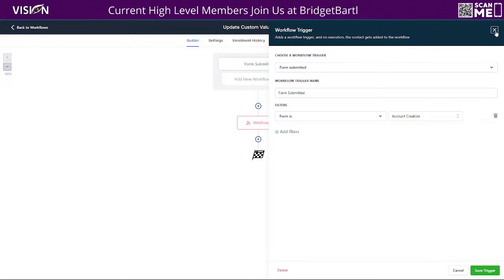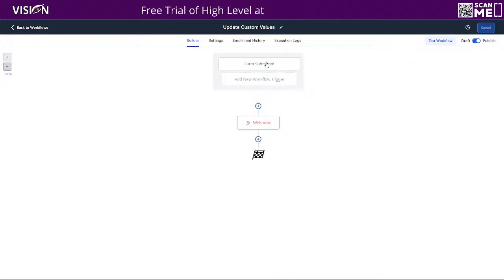Now, I only have 2 steps here because they filled out a form. That's what's going to trigger this. The form is account creation. So when they fill out that specific form inside of my account, it's going to trigger this workflow.